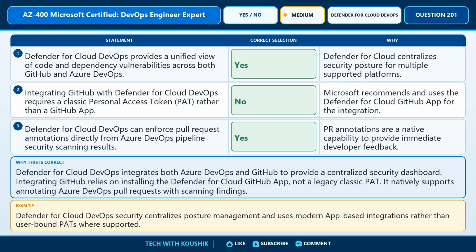Statement 1. Defender for Cloud DevOps provides a unified view of code and dependency vulnerabilities across both GitHub and Azure DevOps. The answer is yes. Defender for Cloud centralizes security posture for multiple supported platforms. Statement 2. Integrating GitHub with Defender for Cloud DevOps requires a classic personal access token, PAT, rather than a GitHub app. The answer is no. Microsoft recommends and uses the Defender for Cloud GitHub app for the integration.